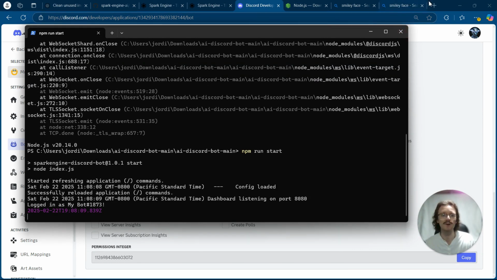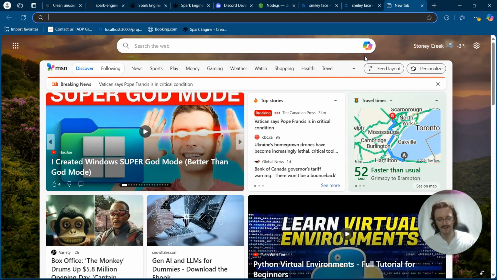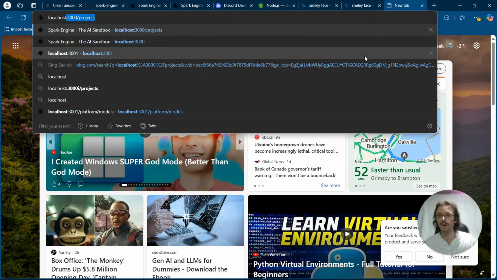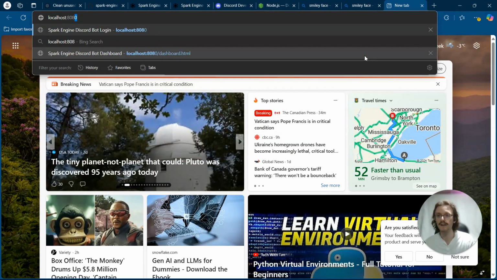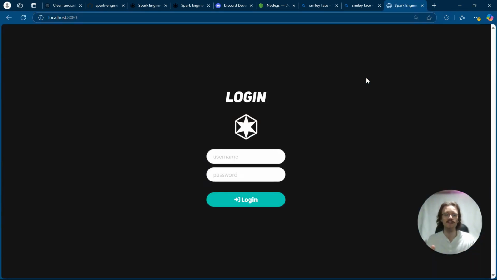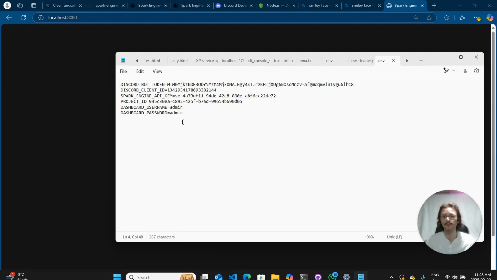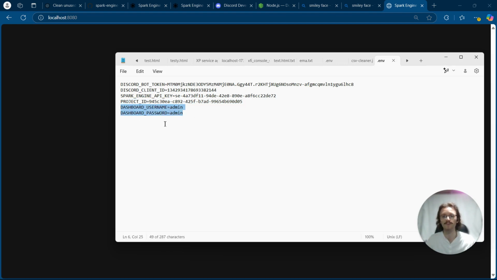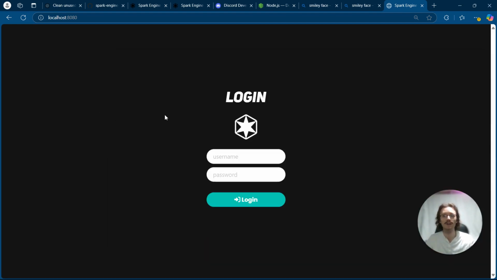So we're going to go to our browser. We're going to simply type in localhost 8080. And this is basically the login for the Discord bot. And if you saw back in our notepad, we have the username and password for this. Thing is, only you can access this since it's localized anyway. So it doesn't really matter to change the password unless you're, say, hosting it somewhere else.